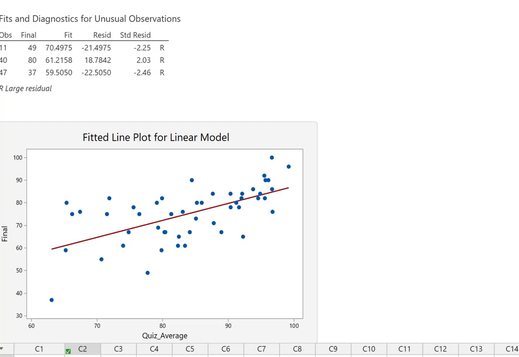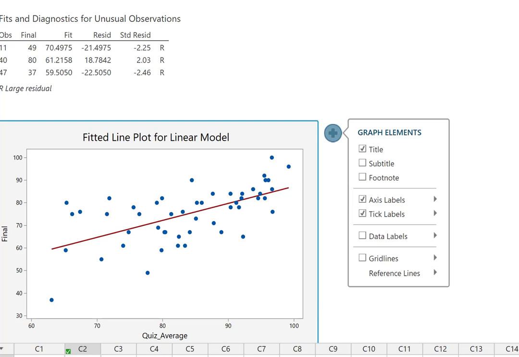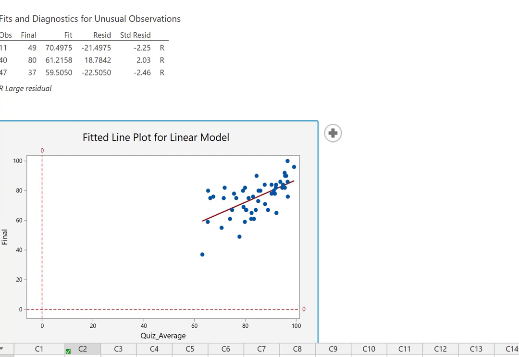If I add reference lines here, you can see that Minitab Express does not extend the line beyond the data. That would be known as extrapolation, which we'll see shortly. You shouldn't try to interpret your regression line beyond the range of the data that you have. We don't have data for lower quiz scores, so we don't know if the relationship would even be linear in that area.